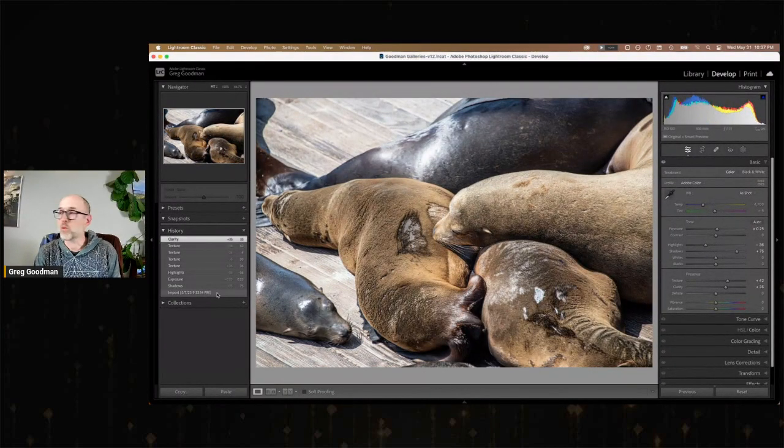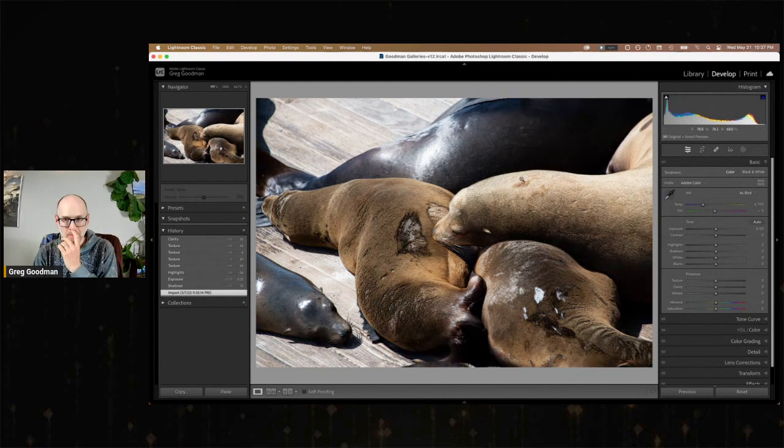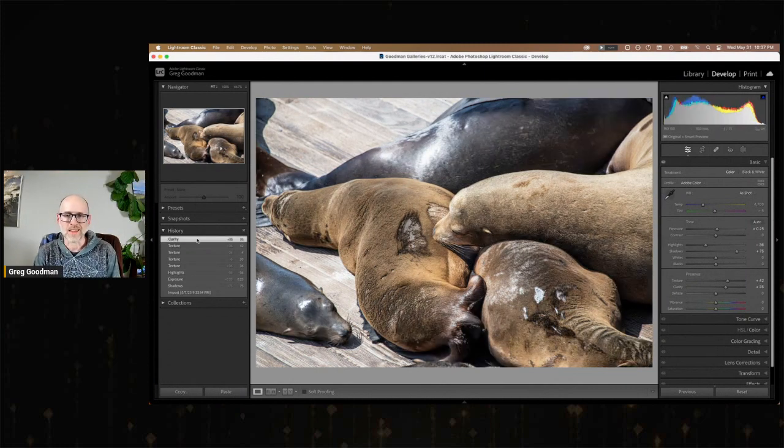So it's just a matter of what do you prefer? Do you like the mystery of what's hiding in the shadows? For me, I like to bump up shadows.